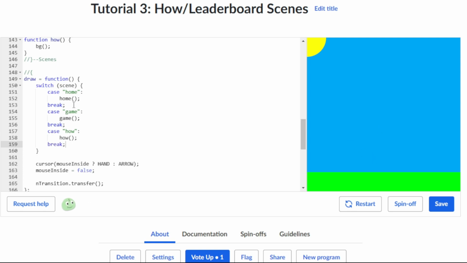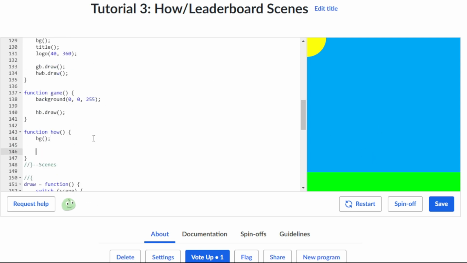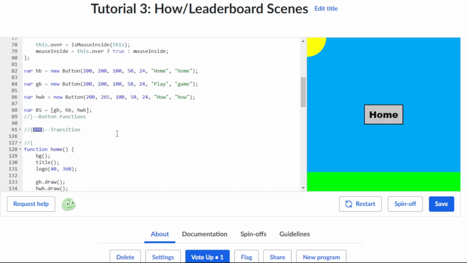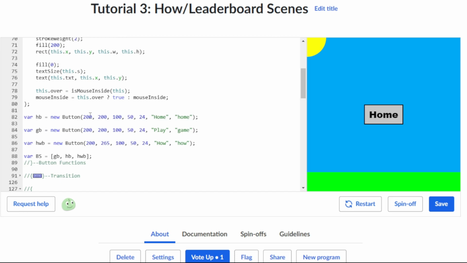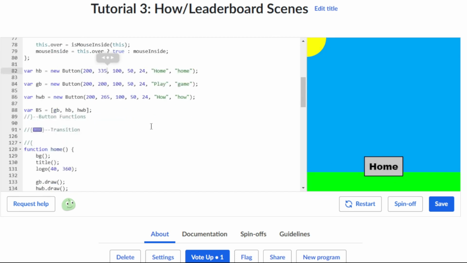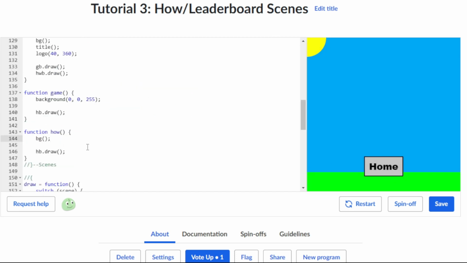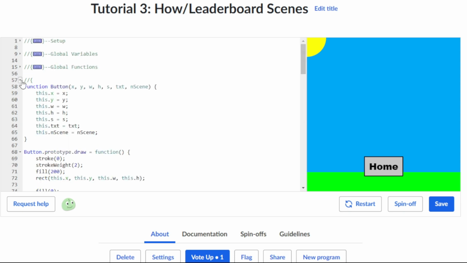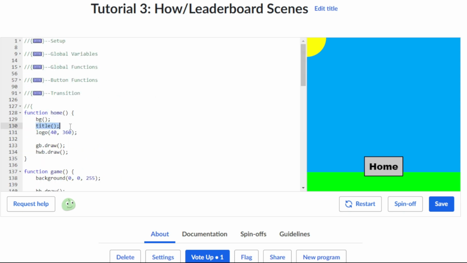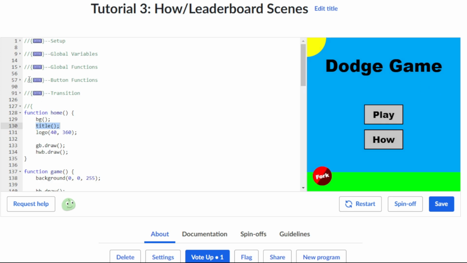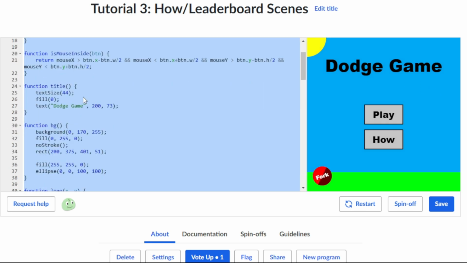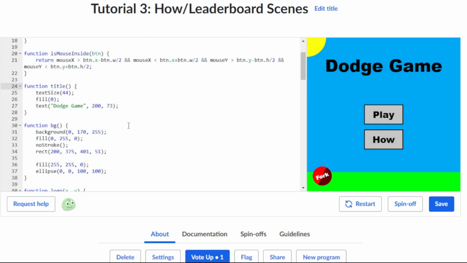Alright, so there's the background, and now we need the home button. I'm going to put that home button a little below. There we go. Alright, now what we need to do is we're going to make our title function that draws Dodge game a little smarter. So what we're going to do is go to here and type in an attribute in the title function called txt.